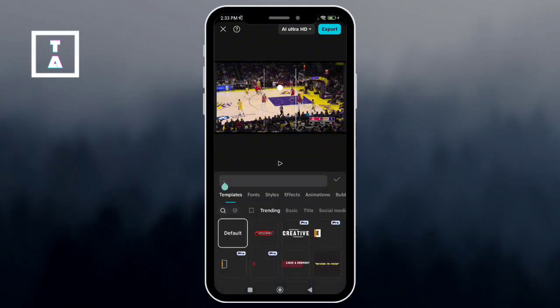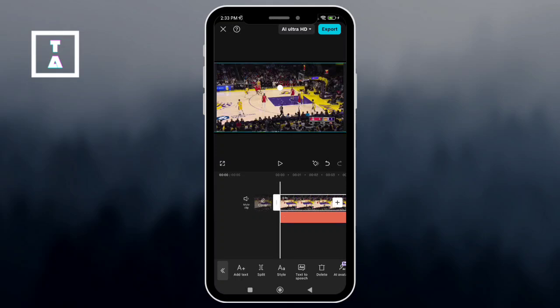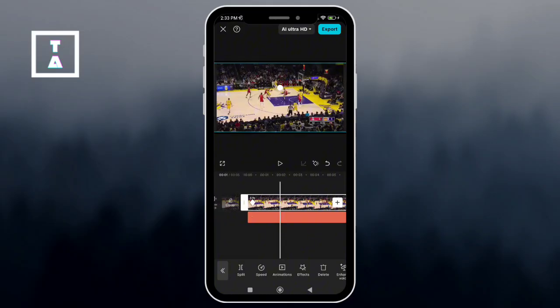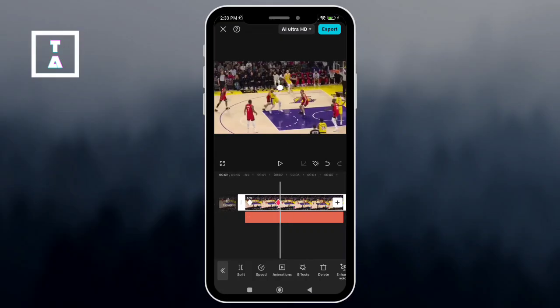Drag the edge of the text layer so it covers the entire video duration. Select the video layer you want to track. Move the playhead to the start of the video. Tap the diamond icon to add a keyframe. Then move to the point in the video where the object starts moving.